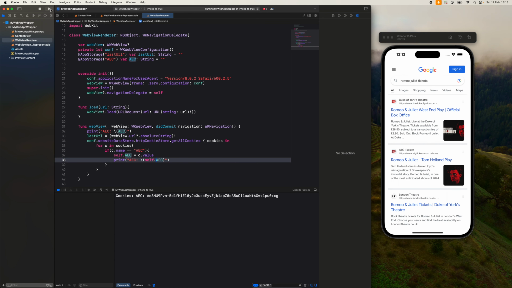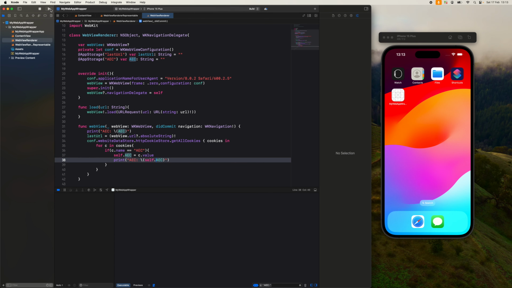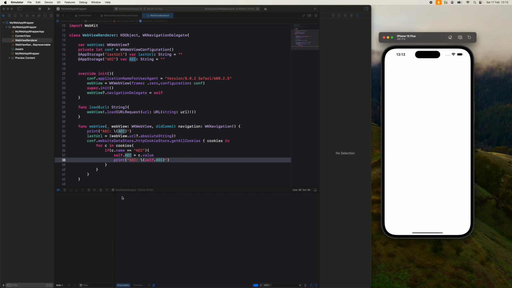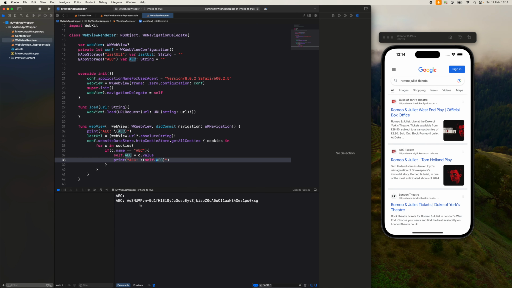So what you'll see first is it's going to be AEC with an empty string because it hasn't been created on the first launch. And let's say you do a login or some sort of activity within your web app, and then as a result, you see empty, and then now it saved this value in this app storage variable. So now we have a capability to restore this. How do we restore this?